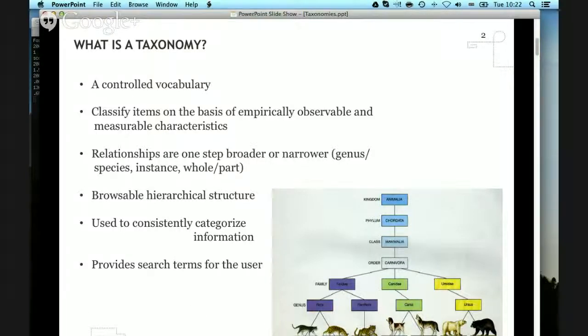The taxonomy has a broad hierarchical structure, and it's a way to provide search terms for the user. So it's kind of a vocabulary for the user in order to be able to retrieve information more easily. So, next.